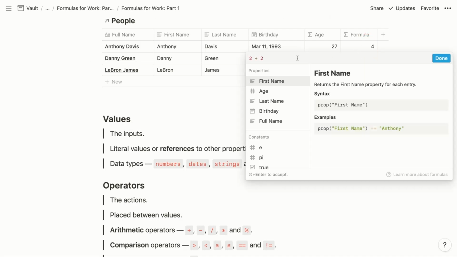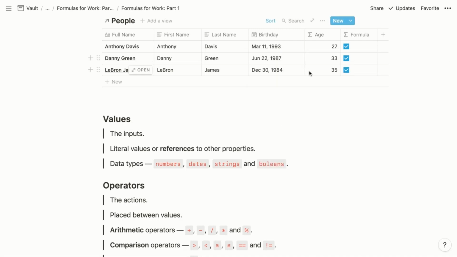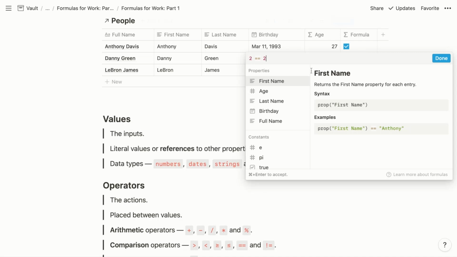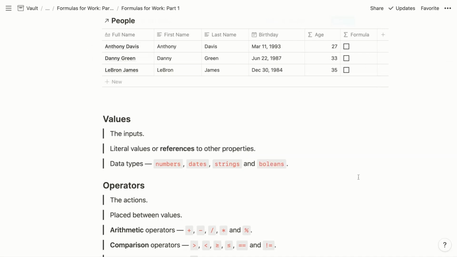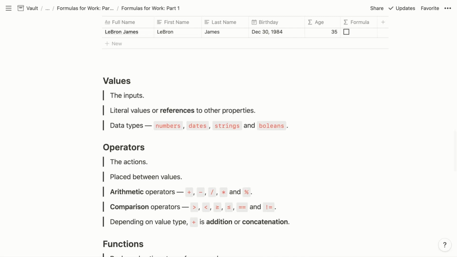So sticking to our literal values of 2 and 2, to test whether they're equal, we can use a double equal sign, and we can see that we get a checkbox for each item. If we want to test whether they're unequal, we can use that exclamation point and equal sign, and our boxes are now unchecked.